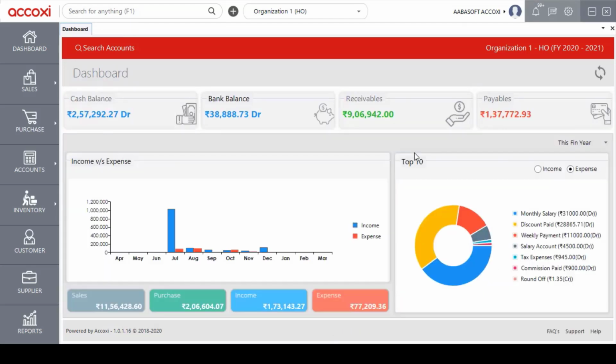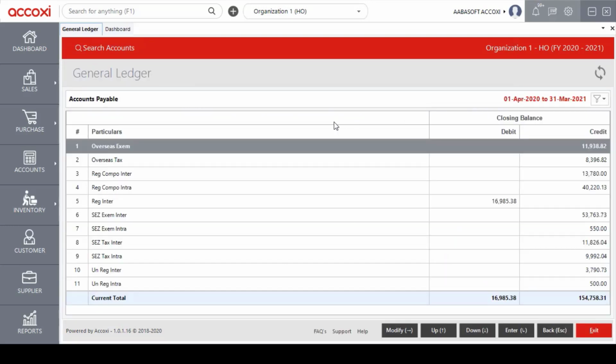So after the receivables, the fourth option is the payables amount. Here it shows the amount details of payable to suppliers. User can access the payable amount details by clicking on the option. While we click on the payables option, it opens to a general ledger form, and it shows the details of all the accounts payables within the organization. The particulars, closing balance amount with debit and credit are given here.